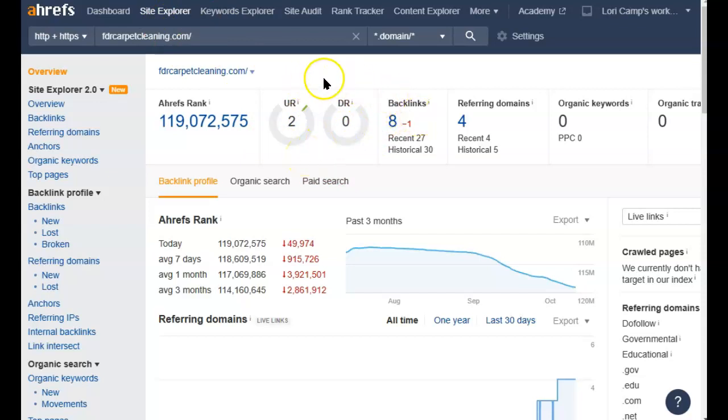How you increase these scores is with backlinks and referring domains. A backlink, in case you don't know, is any link that goes from another website back to yours. So any link on another site that goes to your website. And a referring domain is any site that has at least one of those links on it.